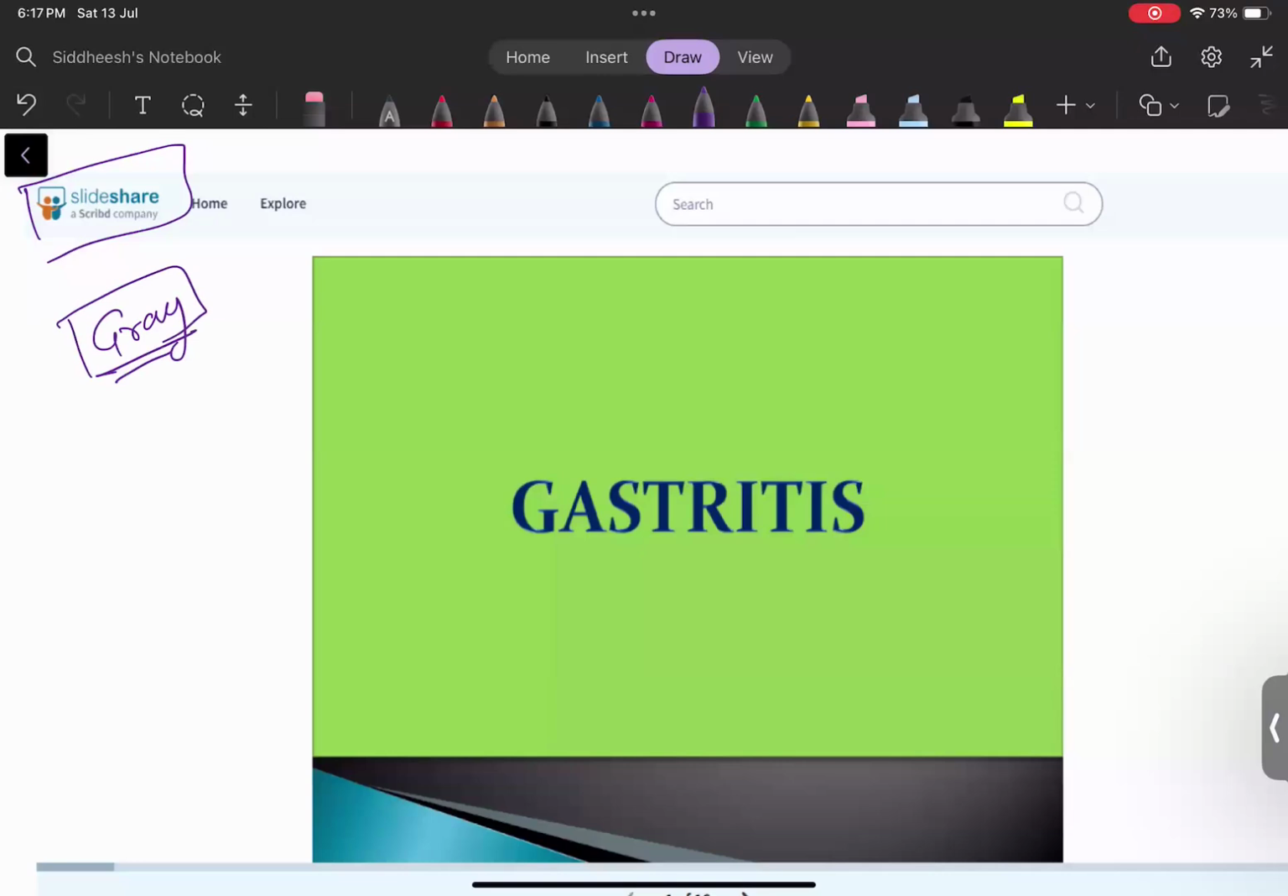Why is it gray? Because you need to create your ID and password on SlideShare. You go there, upload your PPTs, nobody is going to check. It will be there for lifetime. Correct? So this is gray literature, not peer reviewed literature.